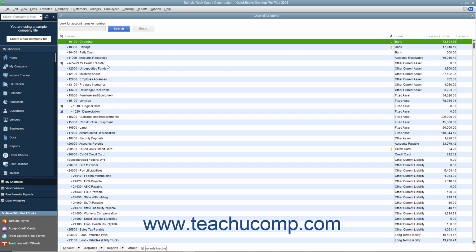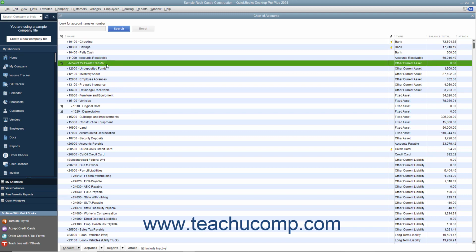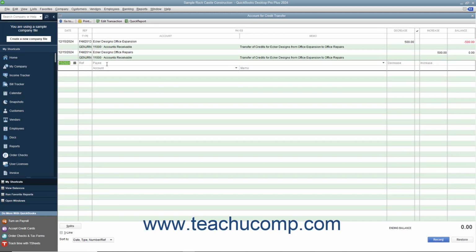When creating this account, you may want to make it a bank account type for ease of use with more transaction forms. However, you can also make it an other current assets account if you know you will only use it for transferring job credits.